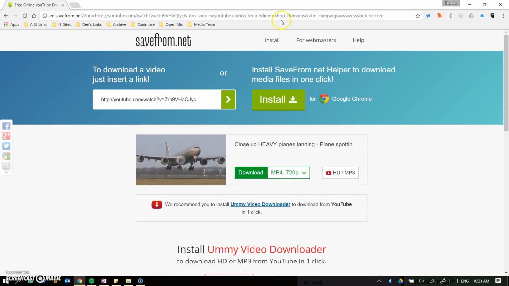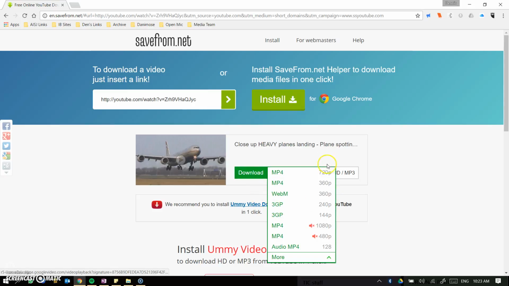Now there's a bunch of advertising and all this stuff that's tempting you to install things. You don't need to do any of that. You just need to go down to here where the download thing is and choose your size of video. Now I'm going to go for 720p. That's the dimensions of the video I'm going to download. That's going to do what I need it to do, and I need the audio from it.